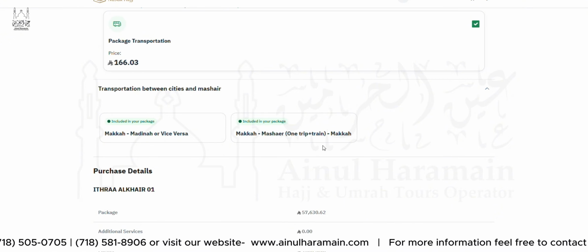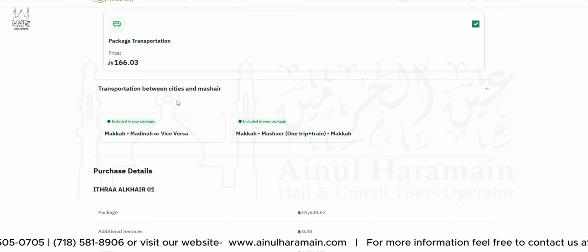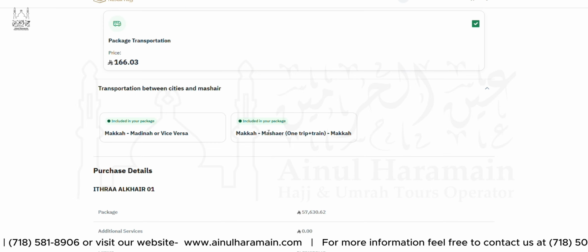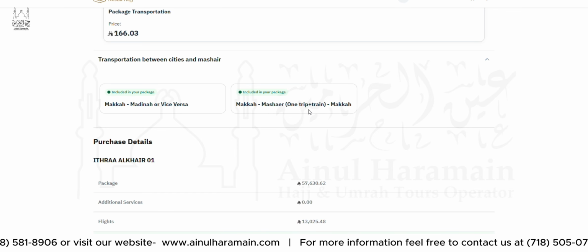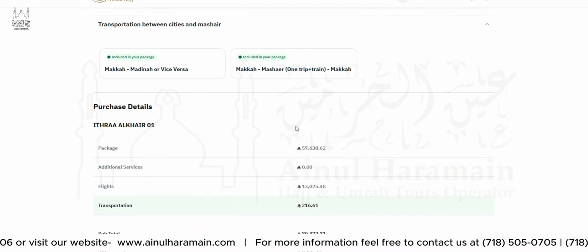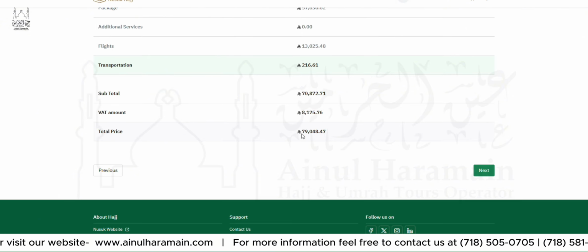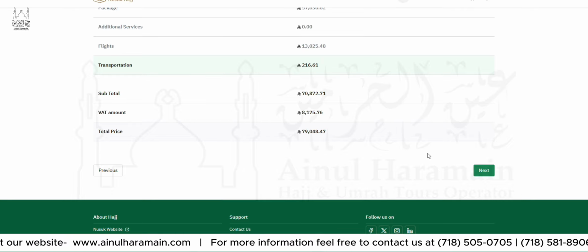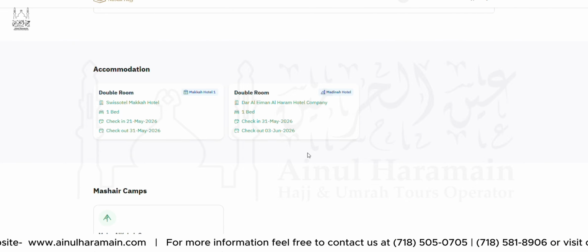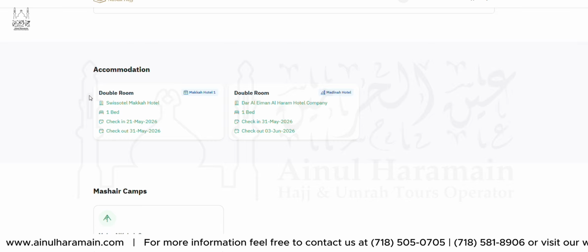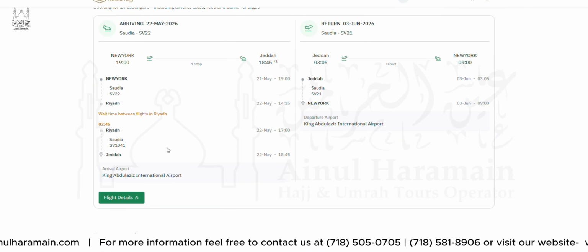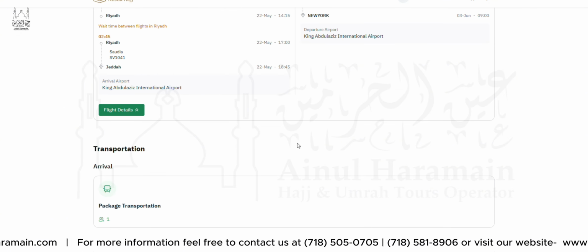And then you have things which are included within your packages. Included in your package: Makkah, Medina, and vice versa. And then you have your Makkah, Mashair, one trip plus train. So you do have train throughout in Majar al Khabsh. And as you can see, the total price coming out is 79,050 Saudi Riyals. Accommodation is how many beds you have within a particular package, which camp you are trying to book, and the flight details. Make sure to look at this before you proceed ahead.